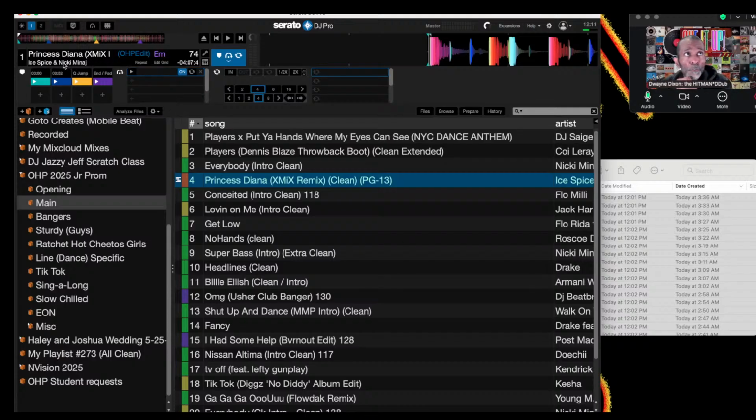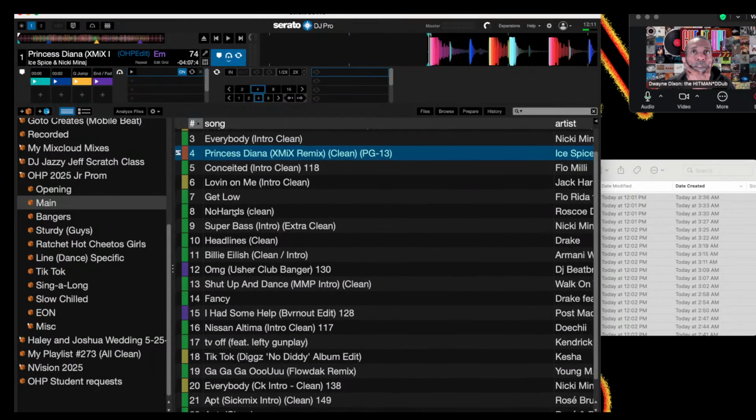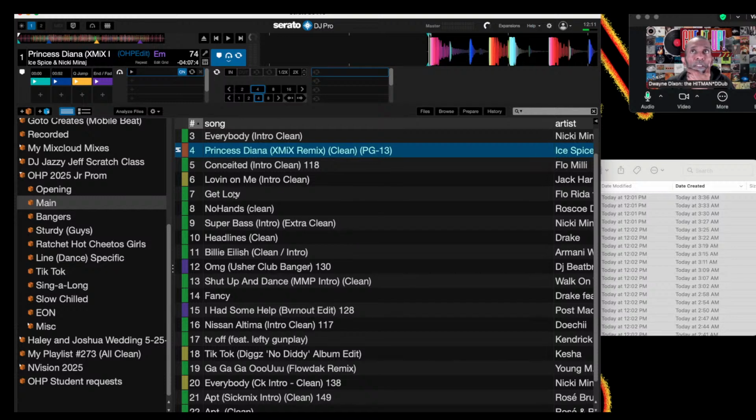Within Serato, you can create your cue jumps. So I just jumped over the part that didn't fit within the school culture. So I created a flip called Period Edit, Conceited. Then we have Lovin' on Me, which I'll probably play. That's a nice safe song.